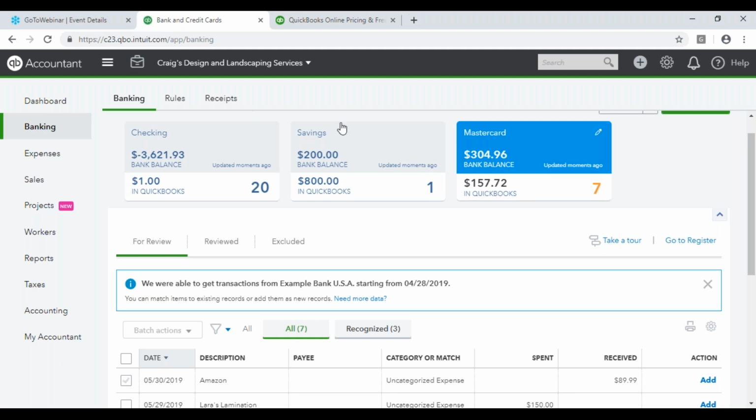Okay. So once you've gotten everything entered for your banks and your credit card, the next thing you're going to do is you're going to do a bank reconciliation. How many people are not familiar with bank reconciliation? Okay, couple, good. So we're gonna touch base on it so I can show you.